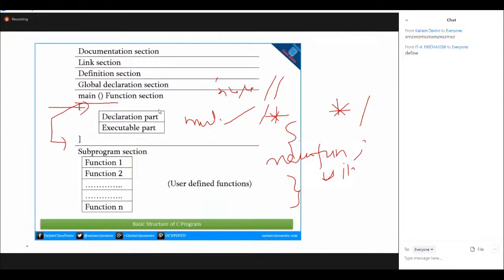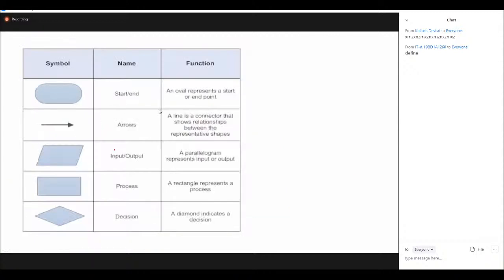Everyone understood now the structure of C program? So we have one more topic left. Tomorrow we'll cover that. Then we can quickly cover all the concepts related to the first unit. So I hope everyone understood the concepts of today, like how to create and run your program, algorithms and flowcharts, program development and the structure of C program.